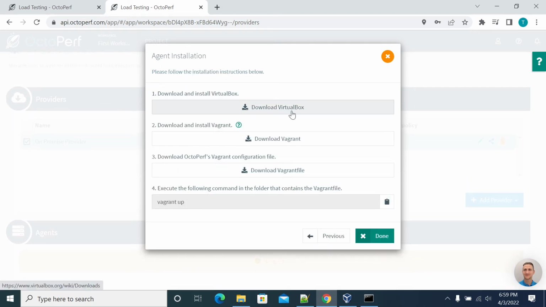Make sure that for installing the software mentioned by OctoPerf, you go straight to downloading VirtualBox and run it as administrator. The installation will take a while, like 20 to 25 minutes, based on your machine configuration. Once that is done, download your file and execute the command they have given here. Make sure you're executing the command from the right folder where you have the downloaded Vagrant file.